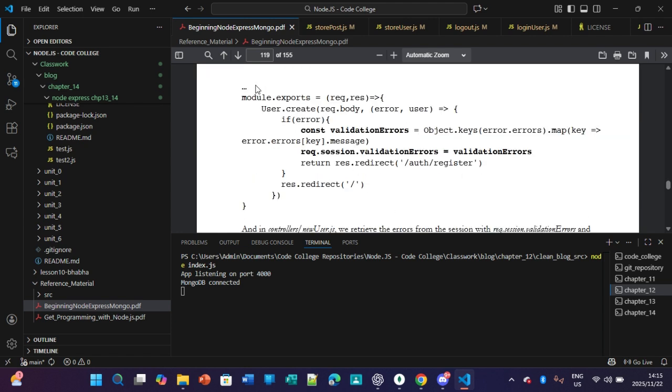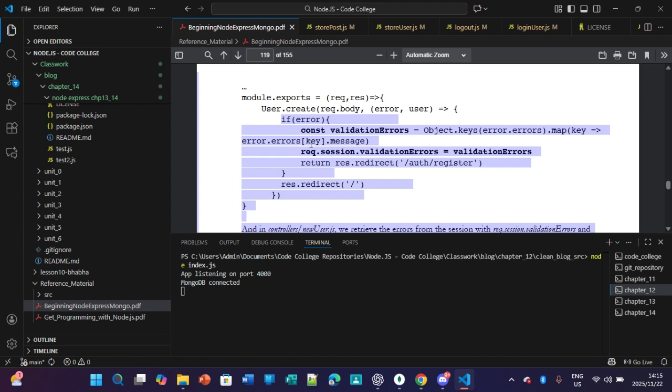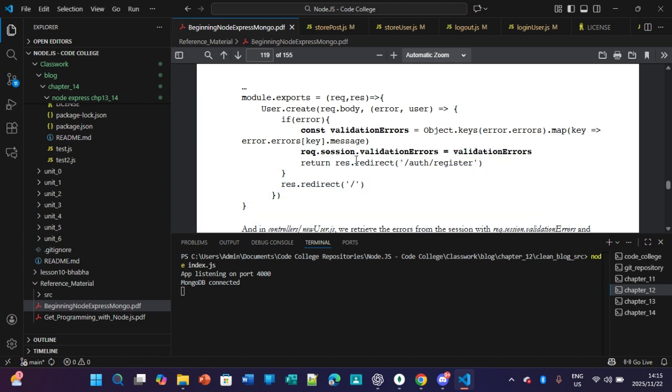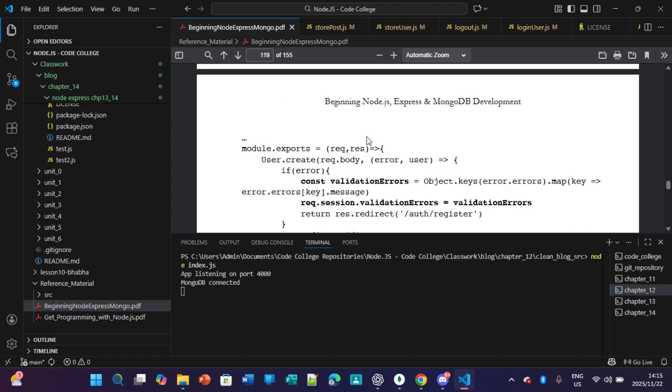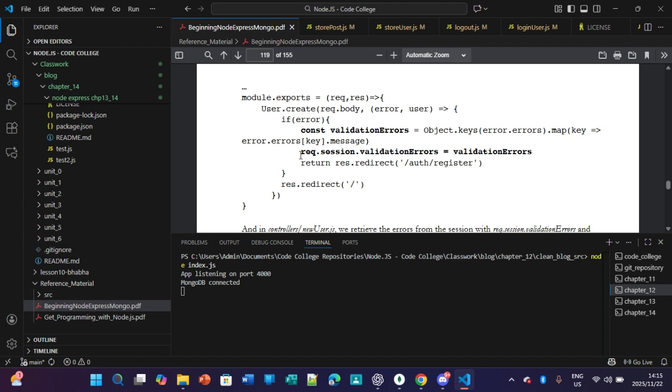module.exports with the parameters req, res. User.create(req.body, (error, user) with an if statement. If error, const validationErrors = Object.keys(error.errors).map(key => error.errors[key].message), then req.session.validationErrors = validationErrors. So that's pretty much what we have here.